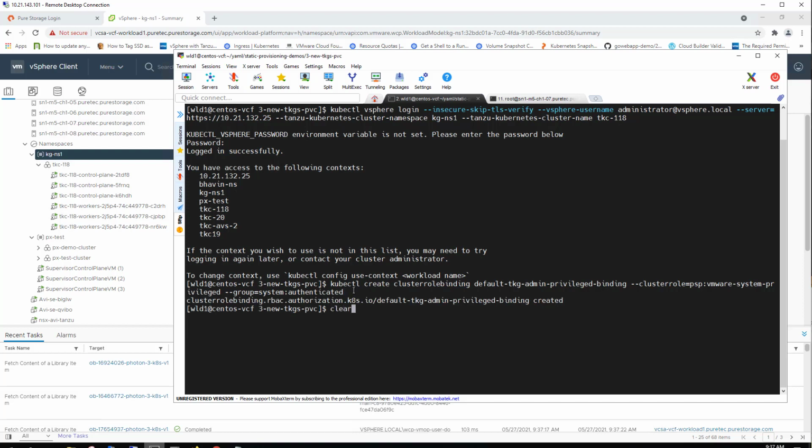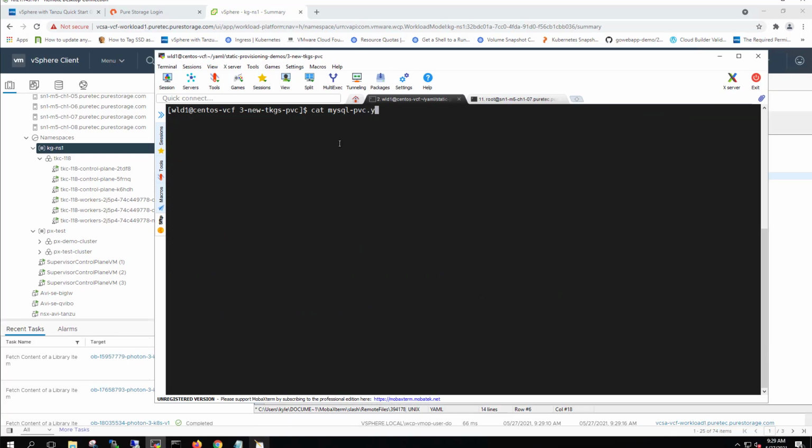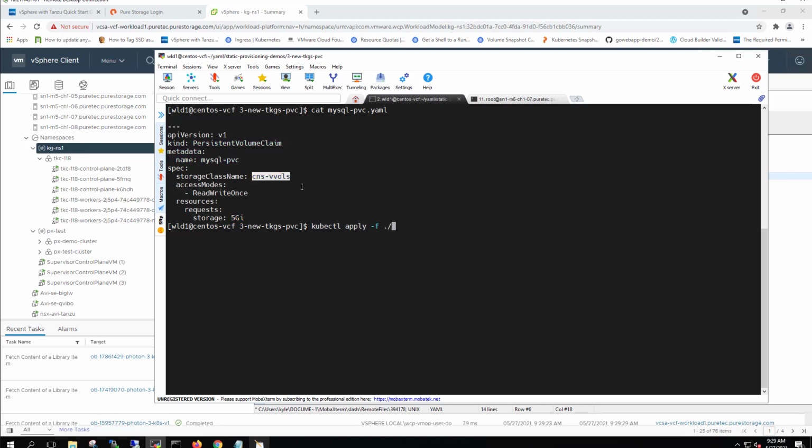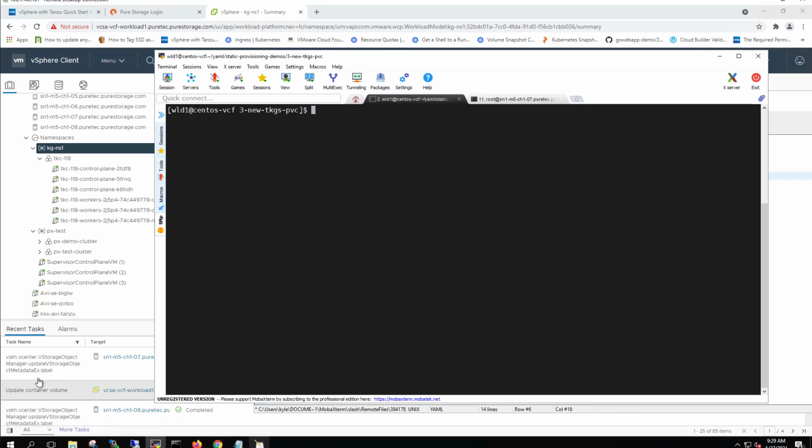So the first thing we're going to look at is our persistent volume claim. This is going to be our example of dynamic provisioning. We've got a name, it's assigned to a storage class, and then we've got 5 gigs of storage that we want to request. That CNS-vvols policy was inherited to this TKC via namespace storage assignment. We go ahead and apply it, and if we look at vSphere in the background there, we can see that container volumes are indeed being created.